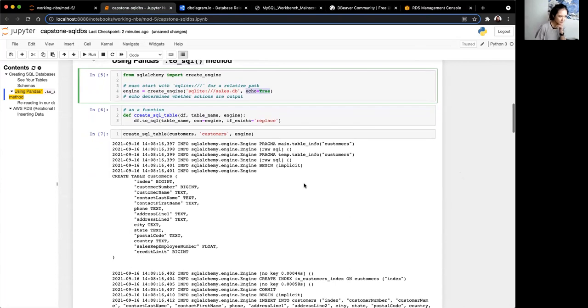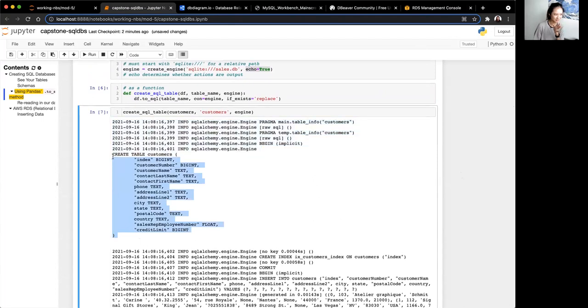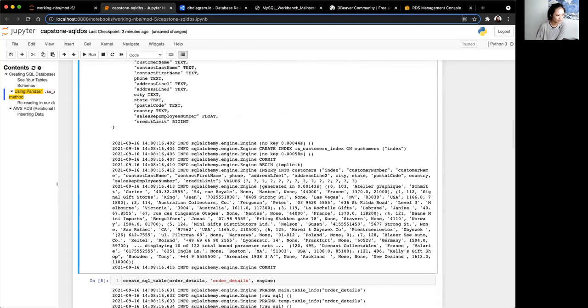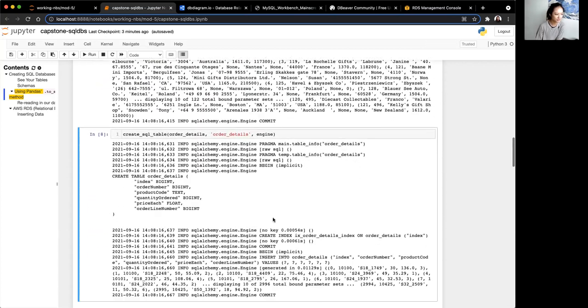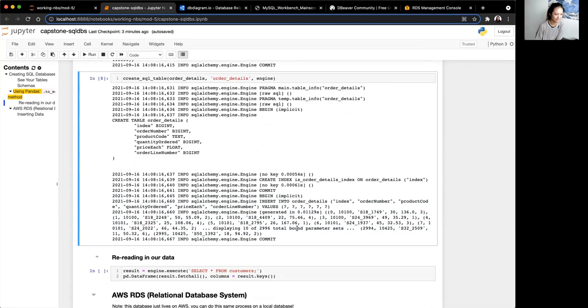From here, you can see that we are actually creating this table customers. We haven't really seen this syntax in our program yet, but this is the syntax for creating a table. You can see that it's a little bit time consuming, and we'll see this in a little bit as well. Here it takes in an index, customer number, customer name. It also tells you specific data types. And here we're inserting all of our data. Same thing for order details, which is this table over here: creating this order details table and then inserting all of these values.